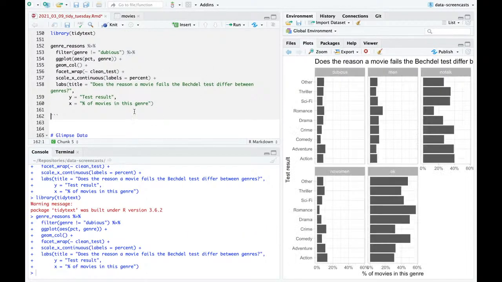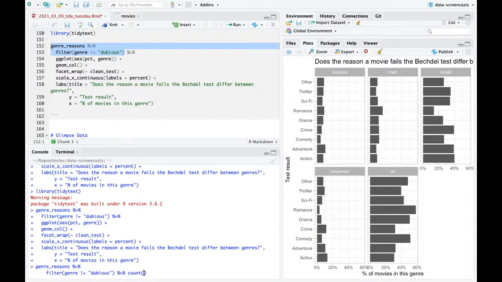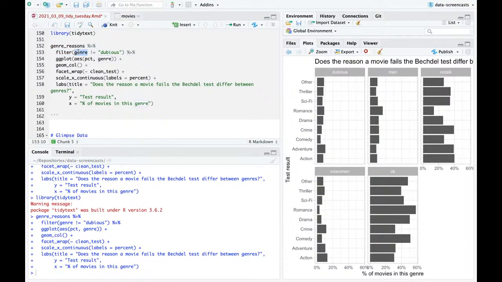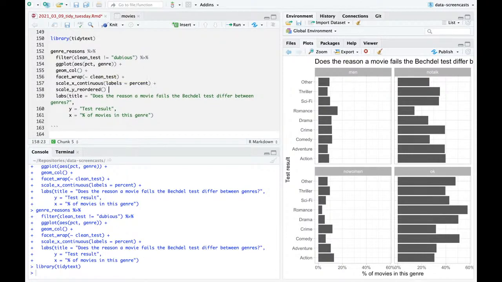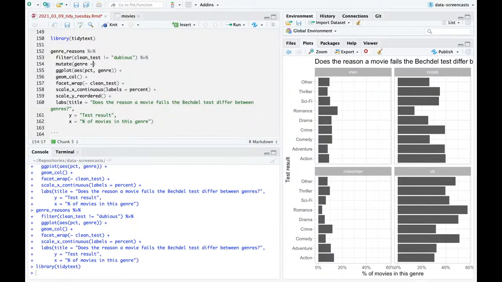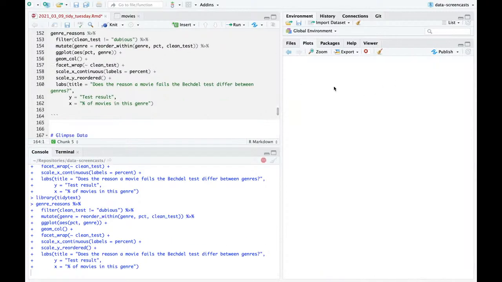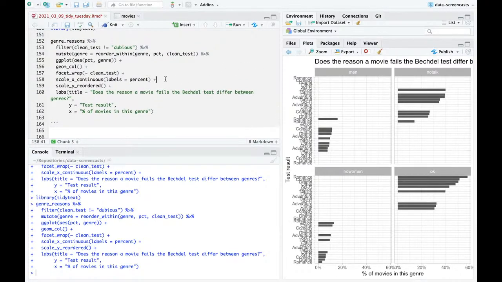Genre dubious. Did I spell this wrong? Oh shoot! It's not genre. It's reason. It's clean test. That's the one. Other thing I'm going to do is reorder these. I'm going to say scale y reordered and do mutate genre is fct_reorder genre. Reorder. Nope. The function I was looking for was reorder within genre percentage, within clean test. I want each of these facets to have their own ordering. And I forgot, whenever I do that, I need facet wrap to have scales free y.